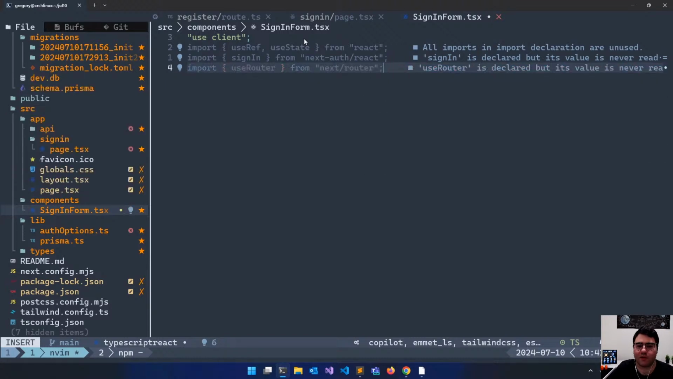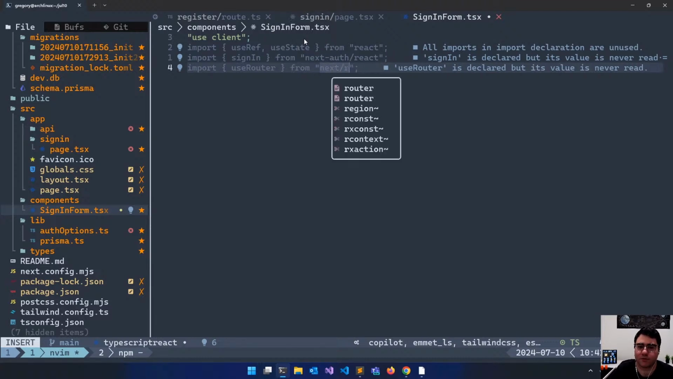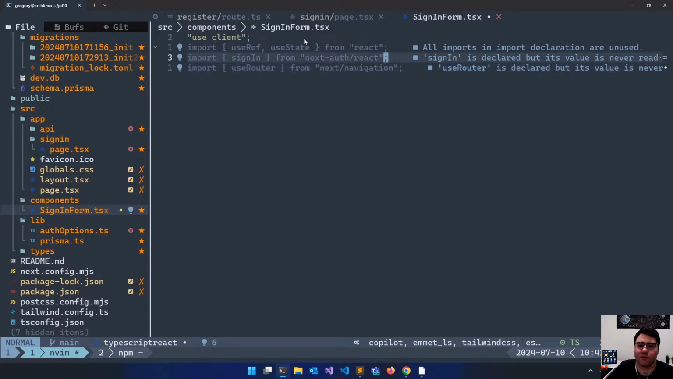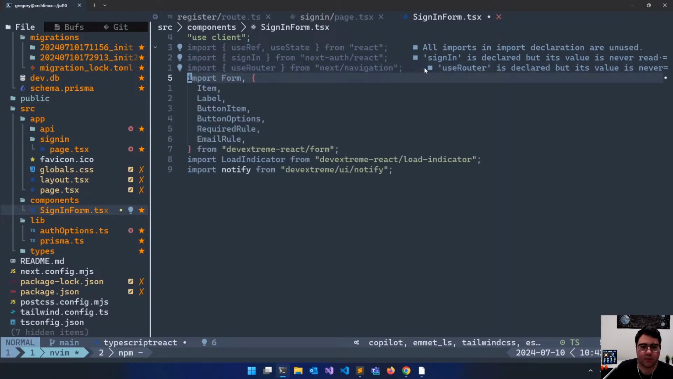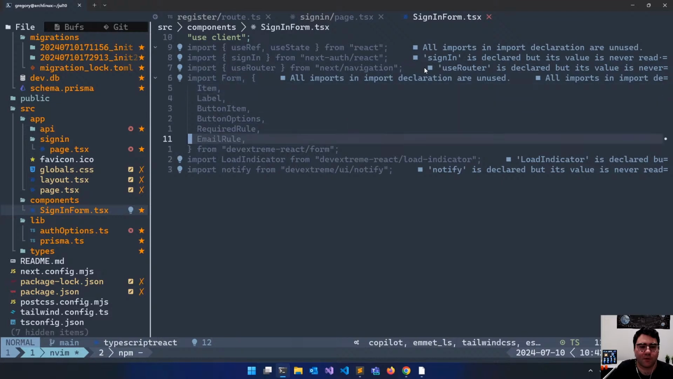We're going to be needing use router from next/navigation. The next router is used in the pages directory structure, but we're using the app structure, so we're going to be using next navigation instead. And we're going to be needing a number of DevExtreme imports, which includes our form, a number of things like our email rule, required rules, that kind of thing, our load indicator, and our notify component.